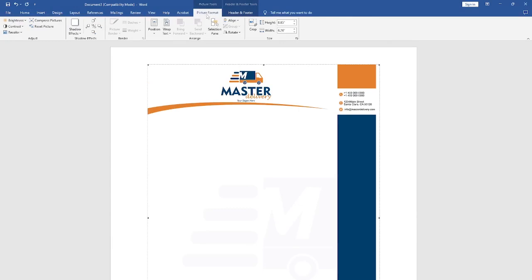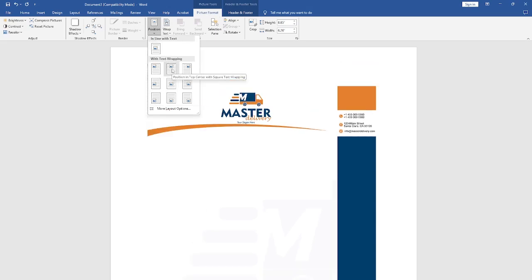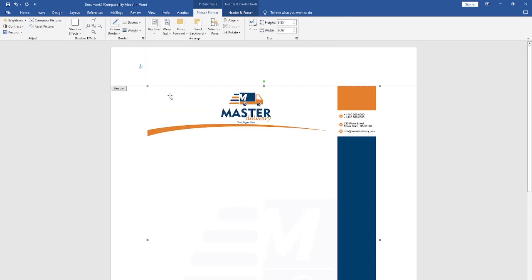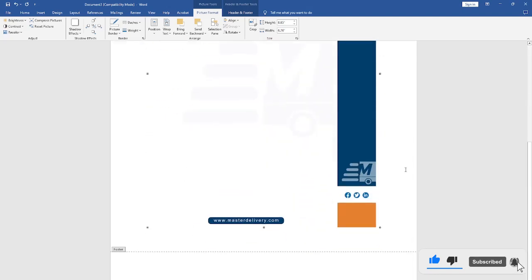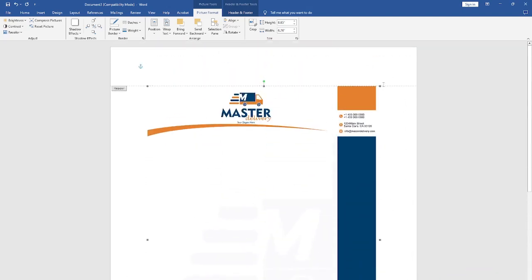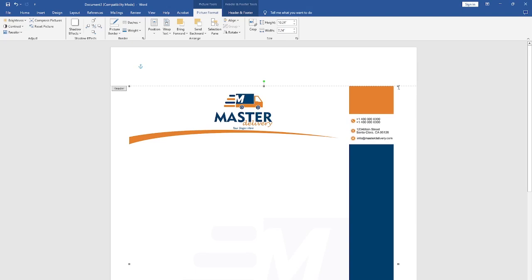Then you go to picture format, then go to position, select any of these, but normally I use position in top center with square text wrap. Then I'm going to use these corners to make sure that it fills in the page. So select any of the corners and just pull to the edge. Do that until it fits to the edge.